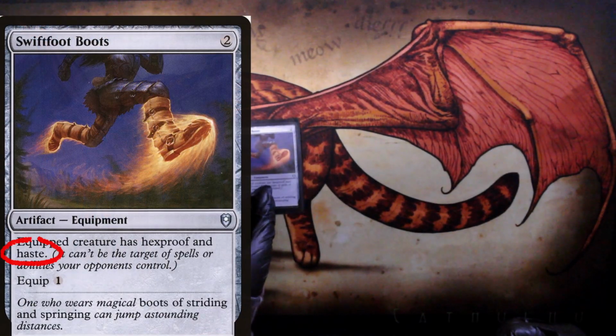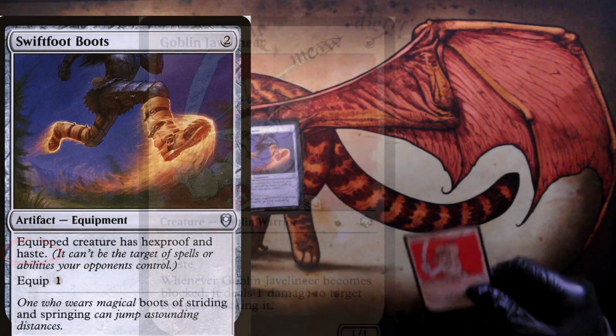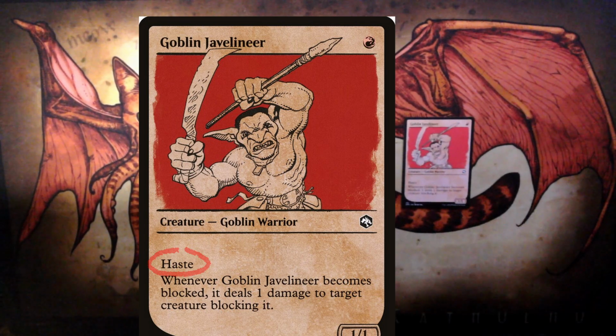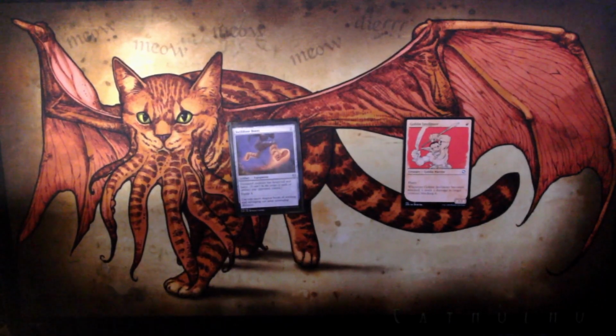These boots also give haste. This goblin has haste. What does that do? Haste means that the creature can attack the same turn that it's brought into play. Normally, creatures become summoning sick after being freshly summoned. Haste removes the summoning sickness and lets your creature attack.